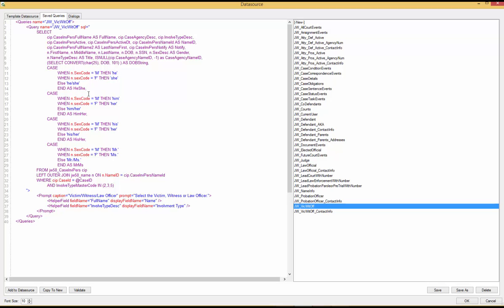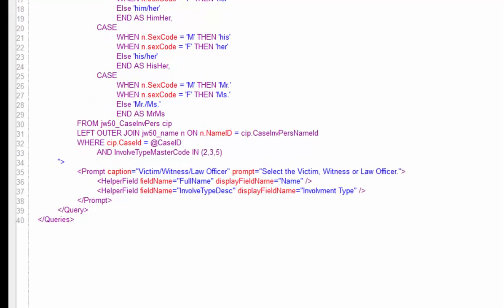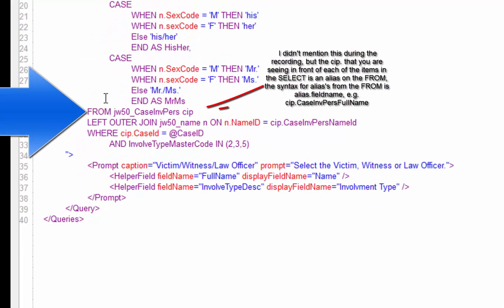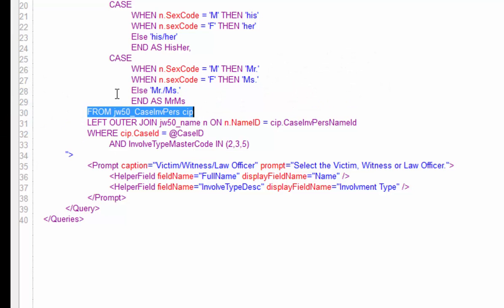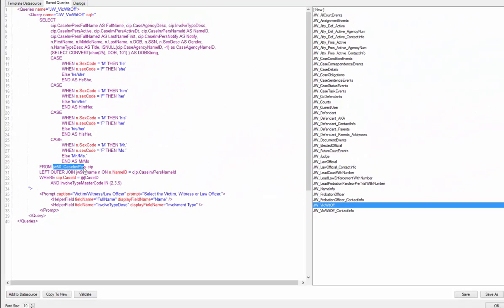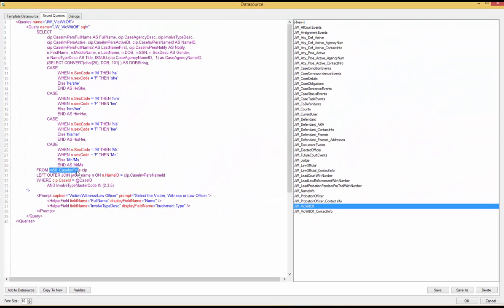The next part of the SQL that I'm going to talk about is the from. In your from, this says which table you are selecting out of, or in this case, views. One thing to note with the from is that it should always be a JW50 view. It never should be a dev, a CTBL, or a TBL view.